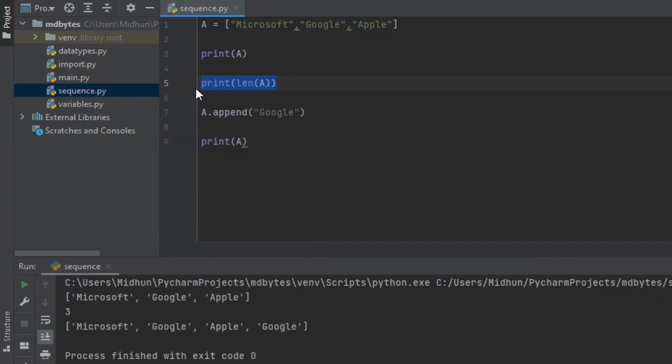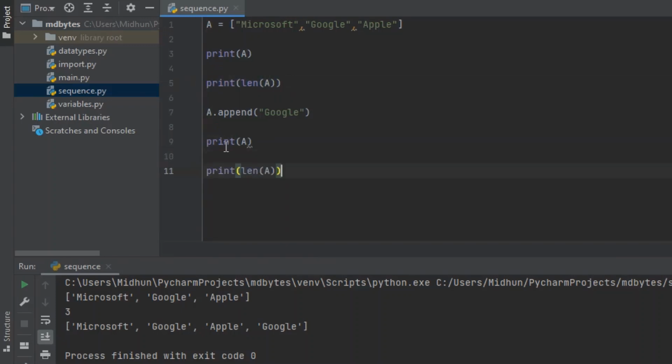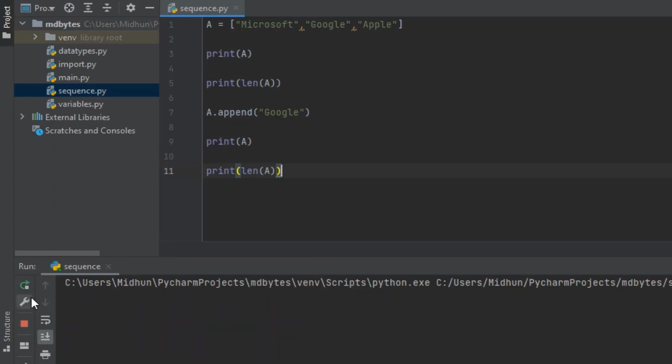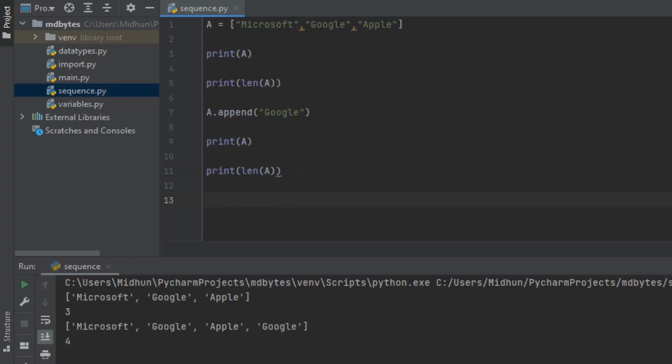Now let me also print the length of the list. I just go with print length of a, and it gives 4. So this time the list has 4 items in here. So this is how we declare, assign and append or add items into the list in Python.